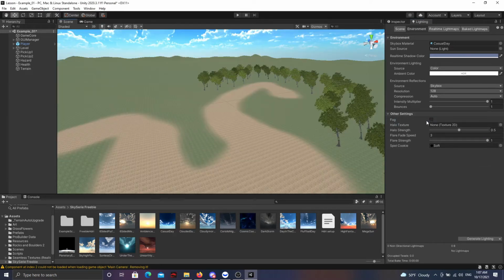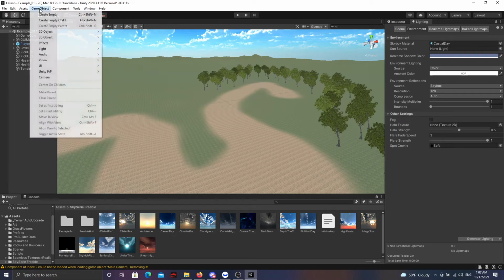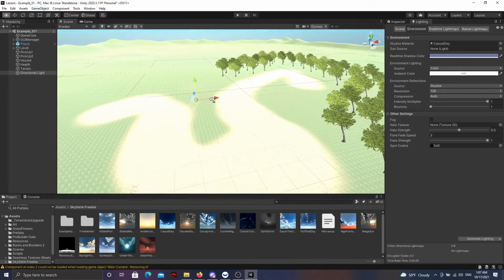And now the next thing I want to show you is how to create lights in your scene. So let's go ahead and go to Game Object, go to Light, and we're going to create a Directional Light. And you might notice now that the scene is oversaturated with light.